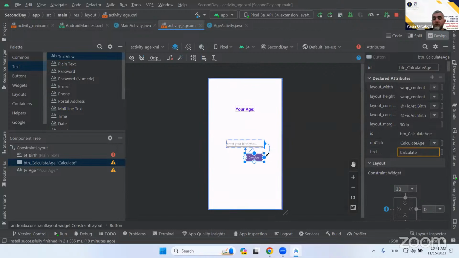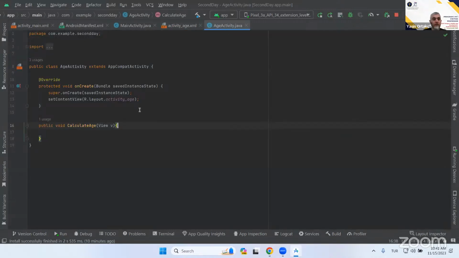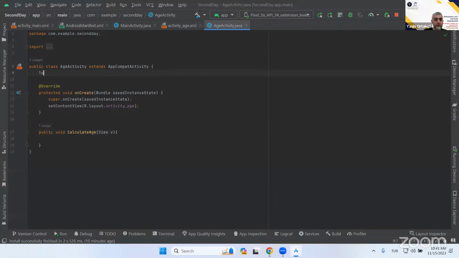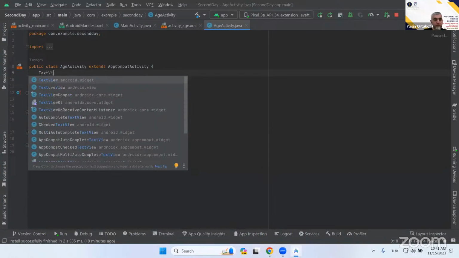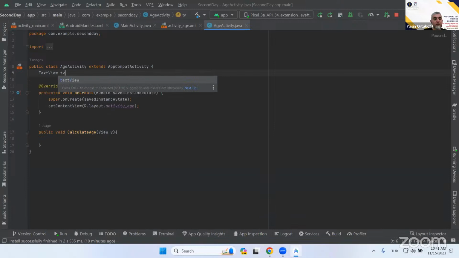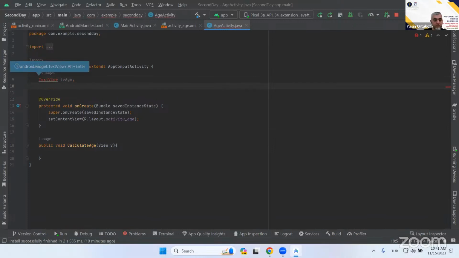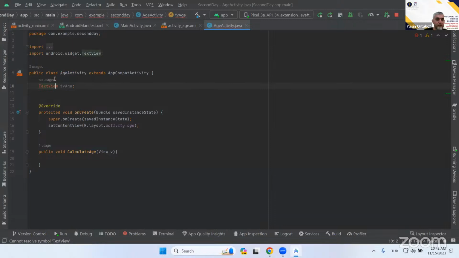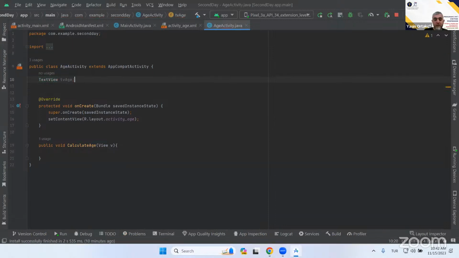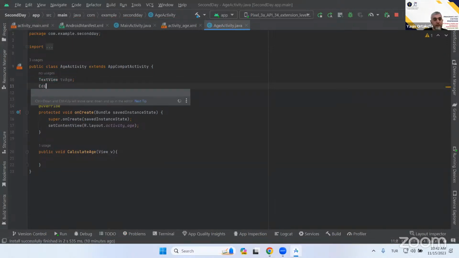So we don't have to define this object, this view. I'm defining a text view, TV, text view TVH, and one edit text. So to add a text view, I'll enter TVH and edit text ET bird.